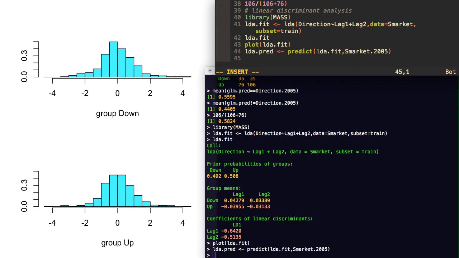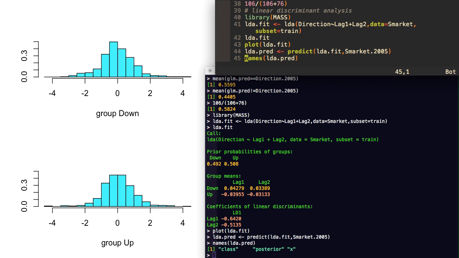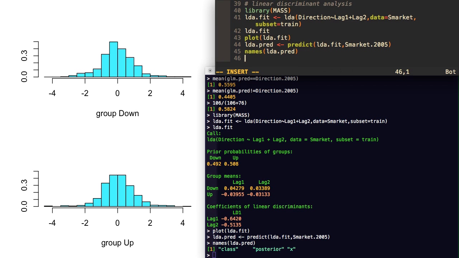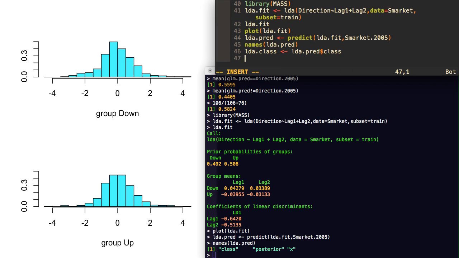And this provides us with three objects. So let's take a look at what the names of those three objects are. Okay, and predictions are going to be almost the same. So just for convenience, we're going to put this into something that we can reuse. We're going to tabulate the class.